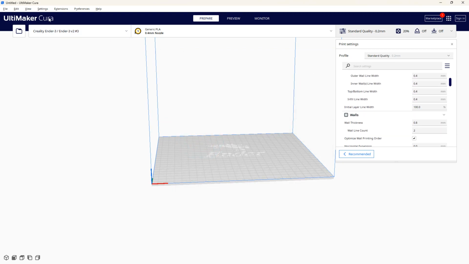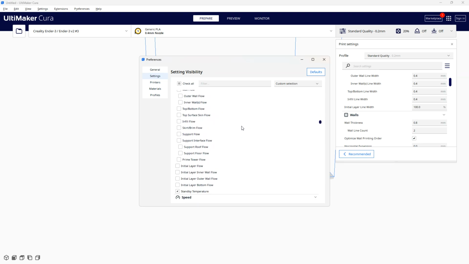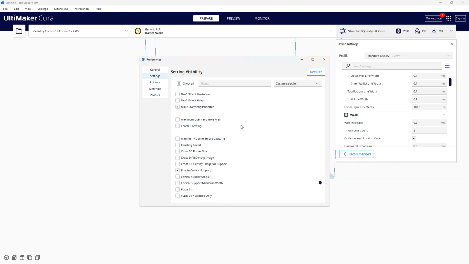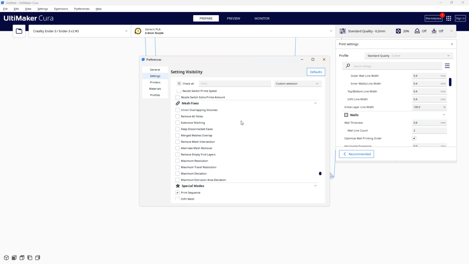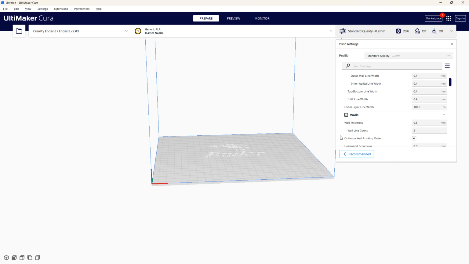If you want to add a setting, you can configure the setting visibility up here. And then you can see anything that's on this screen here. And as you can see, there is a lot of them to choose from. So the ones that I have checked are ones that I wanted to see, okay? And some of these other ones I just don't bother with, okay? So it's just going to depend on what you're comfortable with.